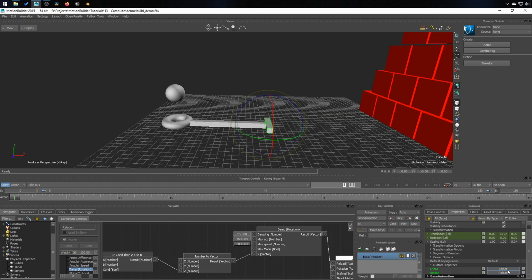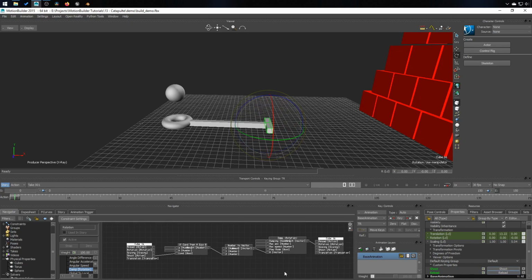Now I'll set my custom numbers to be something like 250, 1500, 2000. So now if I shoot, not bad. Let's increase the acceleration and the speed. Yeah, I'm good with that. Okay. So now let's have a look.